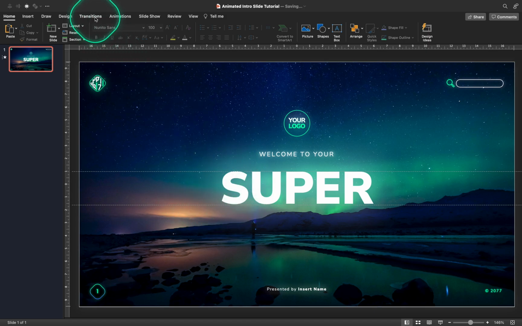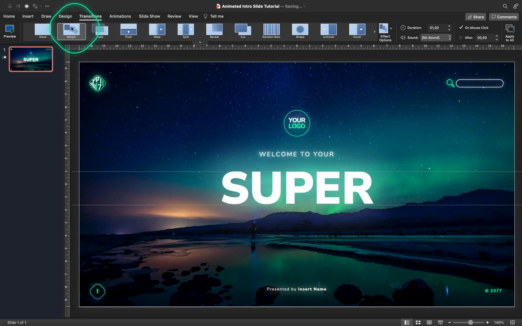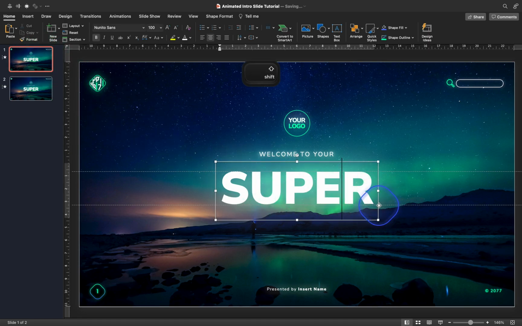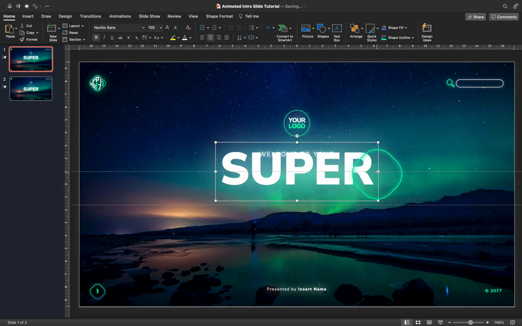And let's make sure that the slide transition is set to morph. Choose any duration that you wish, I'm going with 1 second. And let's just duplicate the first slide, so that we have two identical slides. Now let's get back to the first slide, let's move the slide title a bit upwards, and let's adjust the Y rotation.